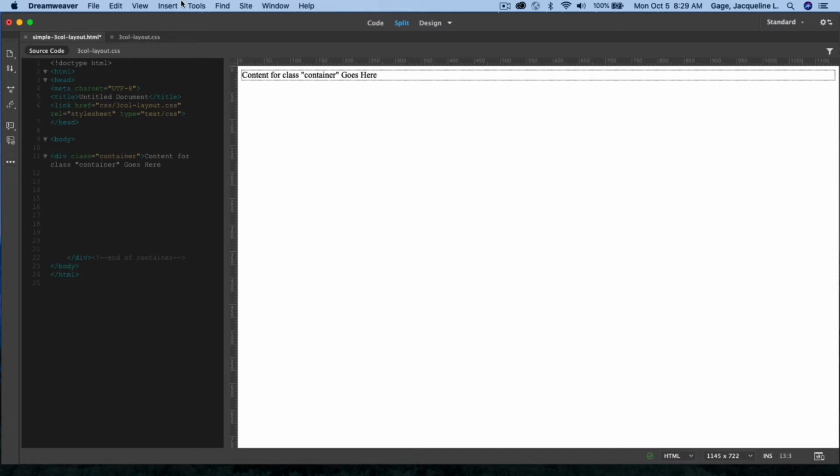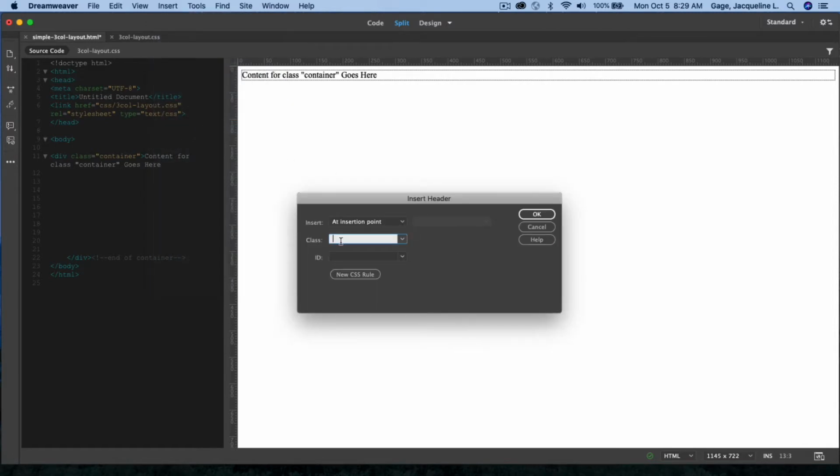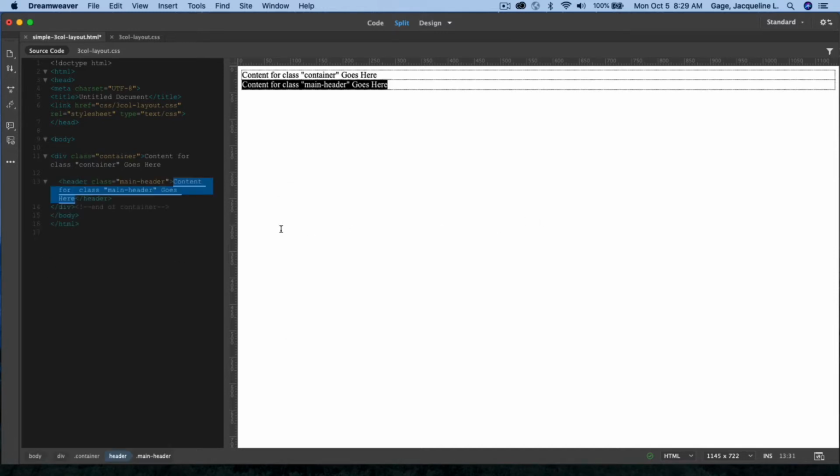Okay, I'm going to put my cursor in between, and the first thing I'm going to do is add a header. So I'm going to go Insert Header, and I could give it a class name, and just so you get used to doing it, I will call it main header and say OK. After the header, my cursor's right here.